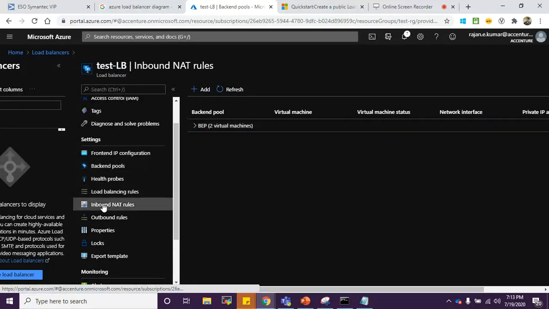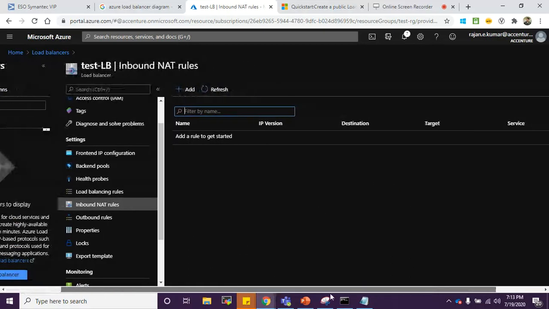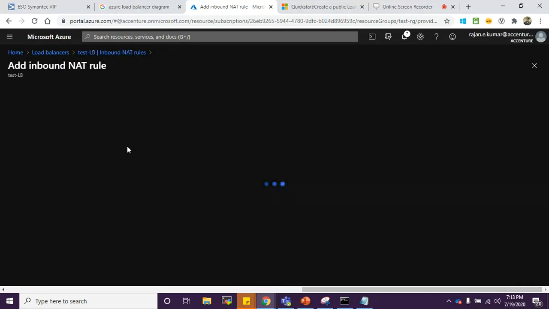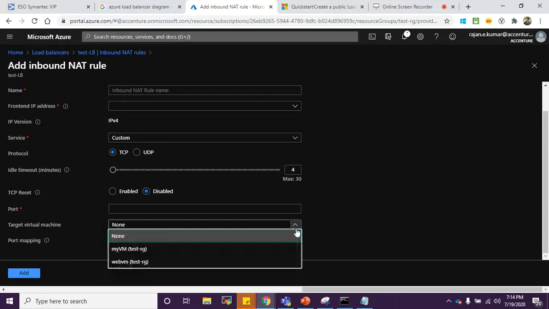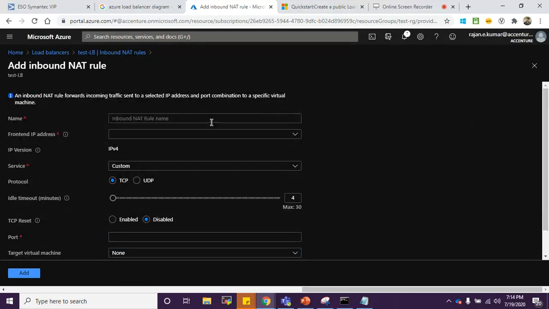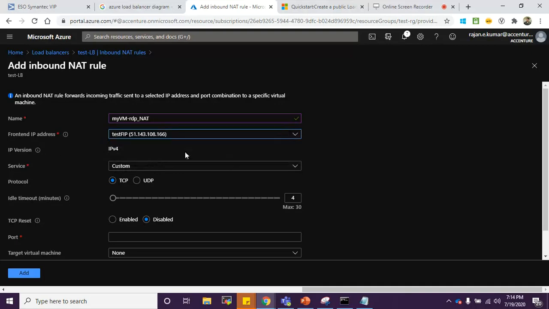Let's jump into inbound NAT rules and configure the NATing rules for each of the VMs. So we'll create the first rule for my first VM. I'll name it myVM RDP_NAT. Just name the rule as per your choice. Frontend IP is my load balancer's frontend IP.